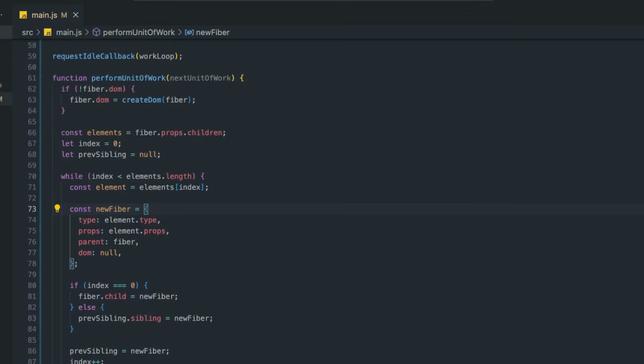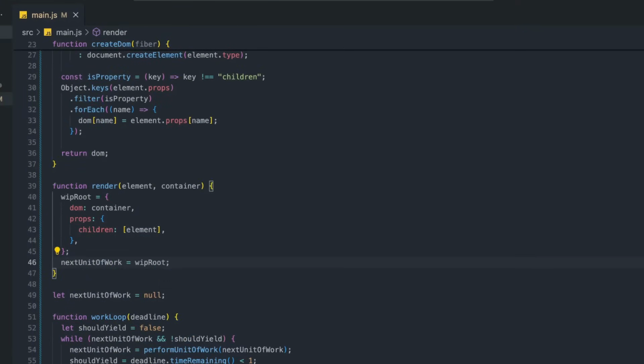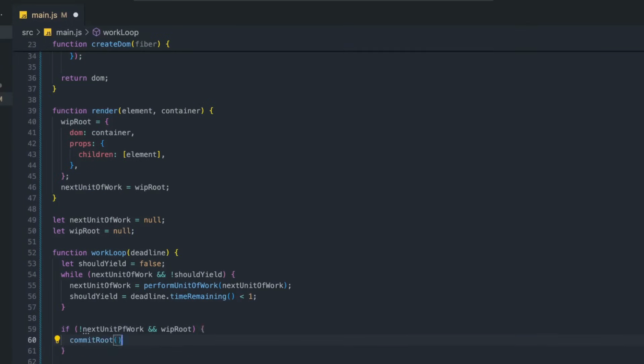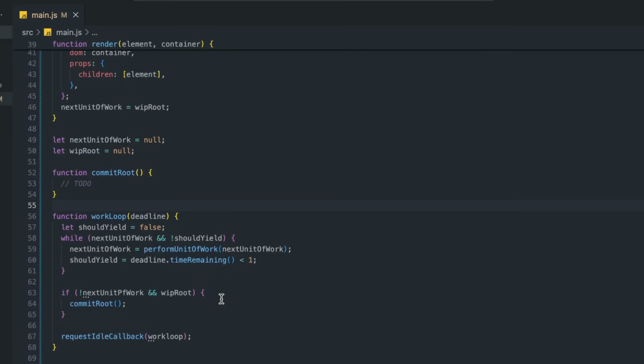First, we will remove the part of the code that directly mutates the DOM inside the performUnitOfWork function. Instead, we will keep track of the root of the fiber tree separately. We will call it the work in progress root, or just wipRoot. Then, once we have finished all the work, and we know that because there is no next unit of work left, we will go ahead and commit the entire fiber tree to the DOM all at once.